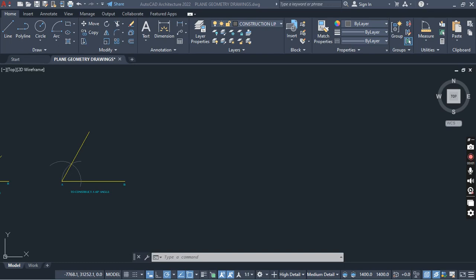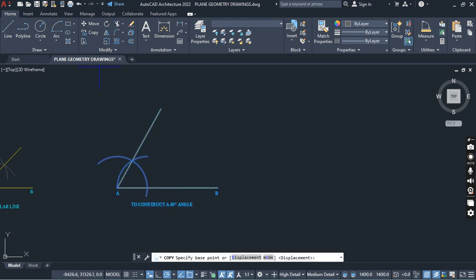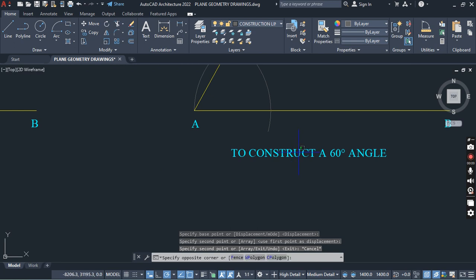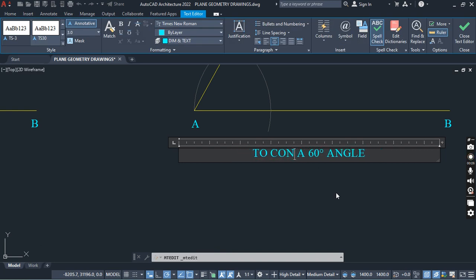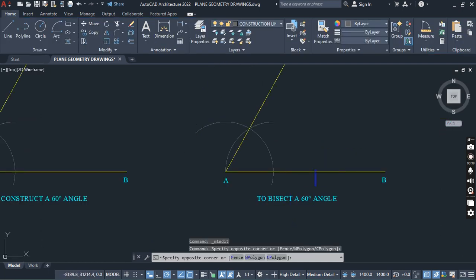In this video, I will be demonstrating how to construct a 30 degrees angle or how you bisect a 60 degrees angle. In the previous video, we constructed a 60 degrees angle. So I'm just going to make a copy of this, and then change the construct here to bisect. When we bisect, it means that we divide it into two. Therefore, if we bisect a 60 degrees angle, we're going to get a 30 degrees angle.